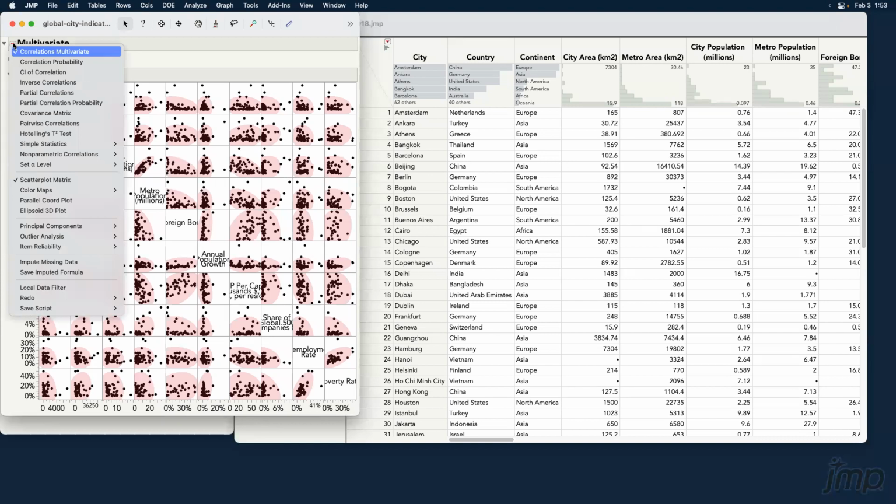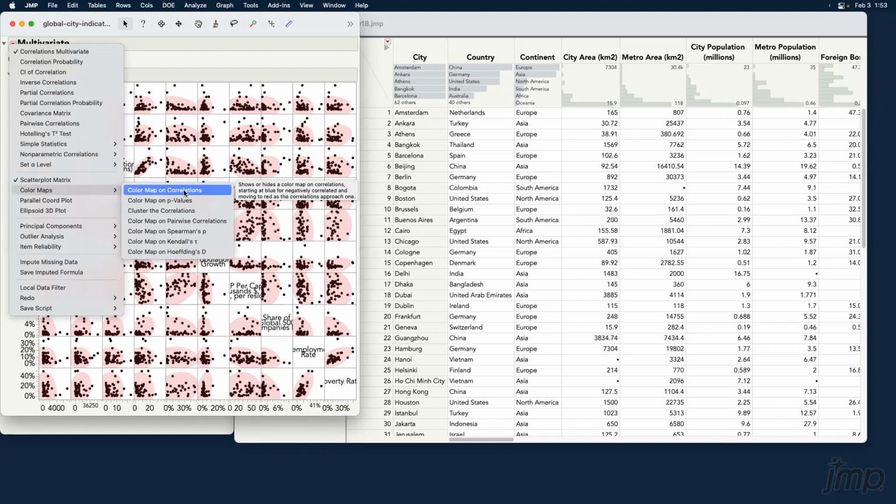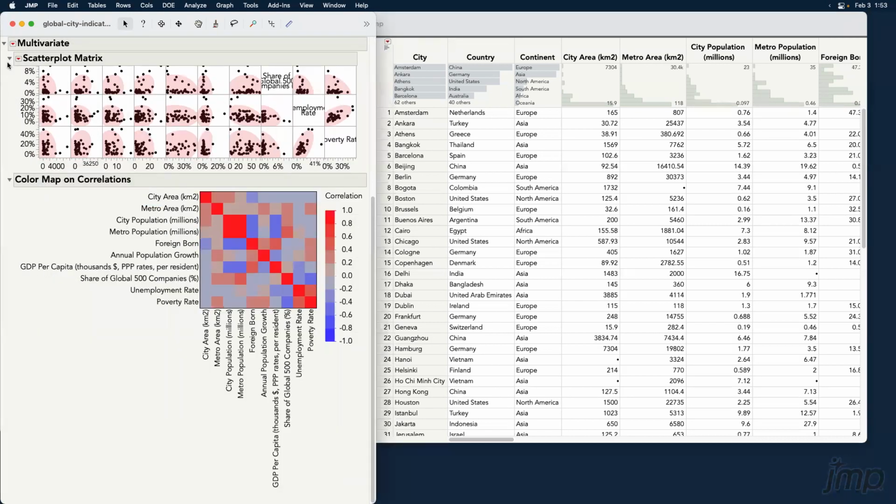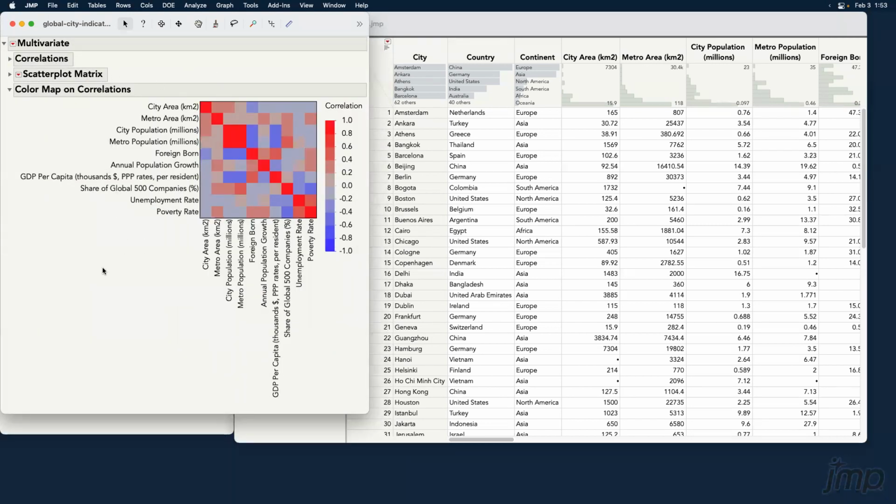I recommend, sometimes when you have a lot of variables and you're using this tool, to use the color map on correlations. So instead of a scatter plot, what you have here is essentially a heat map where the stronger correlations are either red or blue for positive and negative. For example, I can find a seemingly strong negative correlation here between the poverty rate and the share of the top 500 global companies, which might make sense. Big economic drivers in a city might help reduce the poverty rate.